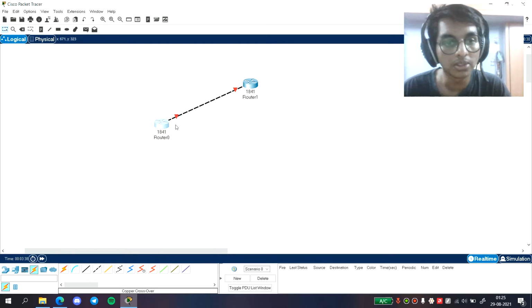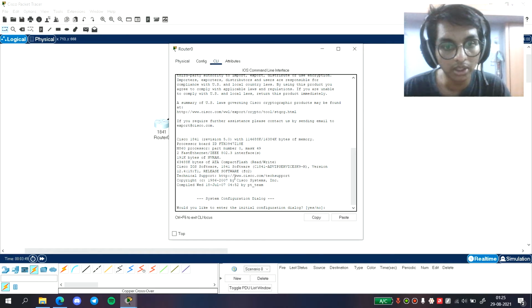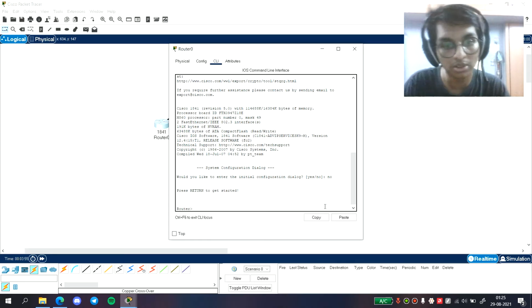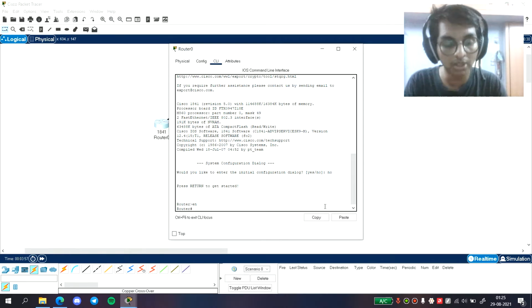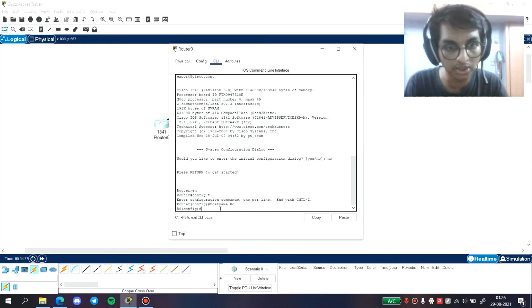So what we'll be doing is configuring each of the routers to be able to communicate with each other properly. First I'm configuring router 0. Here I'll be going to the CLI interface and I'm going to start configuring. First I'm enabling the router and entering the configuration stage. After that I'm going to give the host name as R0, which is router 0.